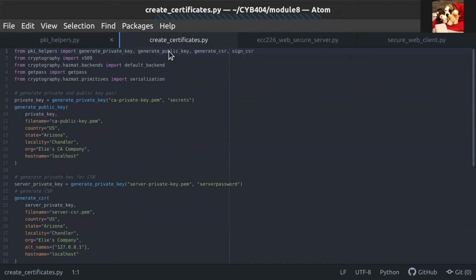Let's see. So these are everything we need to import for the functions down here to work. We're importing the functions that were in PKI helpers, and then we're going to use them down here. First, we're going to generate the private and public key pair. When we generate the private key, we specify what we want to name it and the password for it. And then we're also going to generate the public key down here with all those attributes that we talked about earlier.